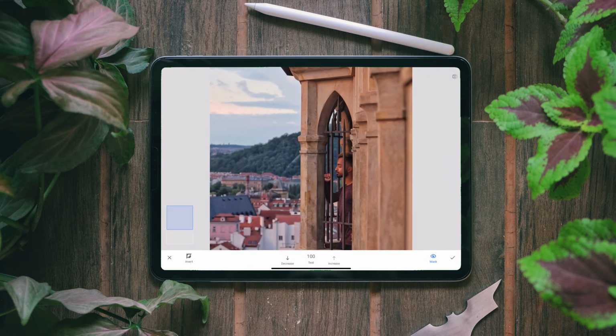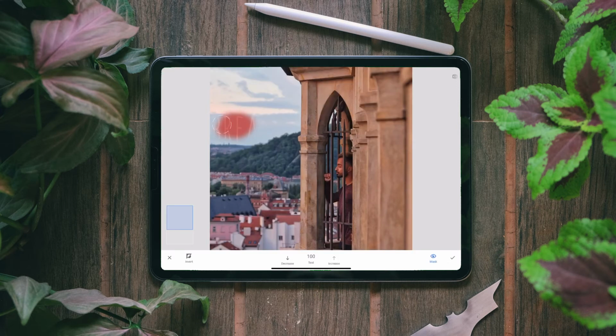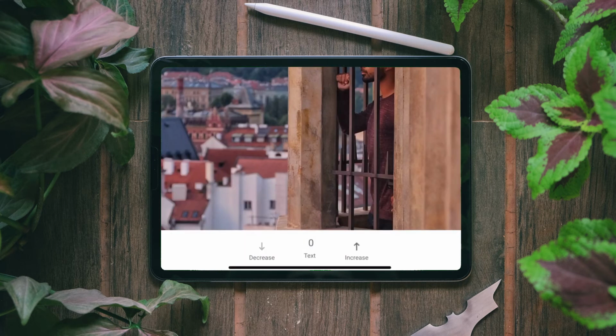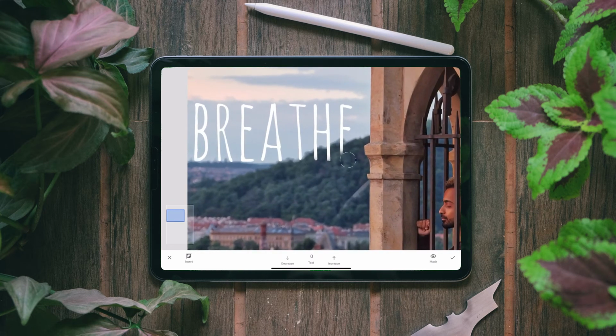Now if you just click on the eye button over here on the bottom right, the mask, you can see where you're painting. So first I'll paint the whole thing. I'll turn off the mask, and then I'll go here and decrease the text visibility to 0 and erase the parts that overlap with the photo. That is the background of the photo, so that we feel that the text is coming from behind this mountain.